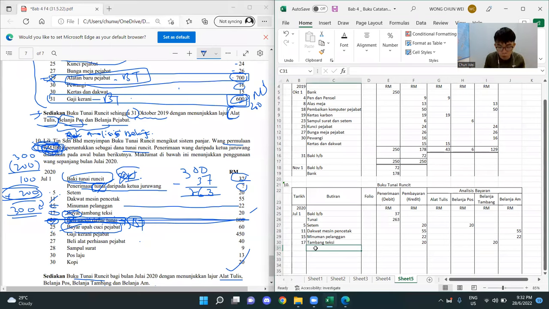So you put upah cuci pejabat, 25. So 25 pay 60 ringgit for the upah cuci pejabat. Alat tulis no, belanja post no, tambang no, belanja am lah, 60 ringgit.